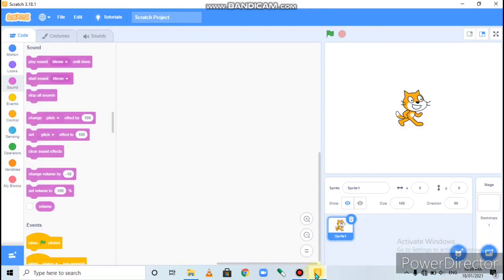Now, saving a project. To save a project, you should follow the steps given on page number 102. Step 1 is click on the file menu. Then step 2, choose the save option. The save project dialog box appears.